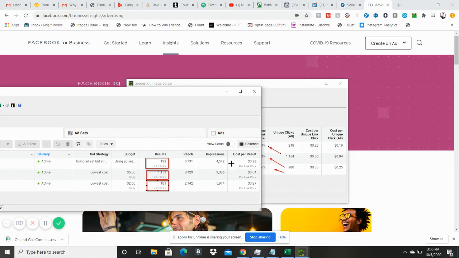The cost per result just tells you, okay, right now it's costing me about 23 cents to get a person to click on my website. So if you're sending them to a specific web page, hopefully you're doing that if you're selling a physical product, for sure, or a landing page if you have a local business. That's just a good rule of thumb.